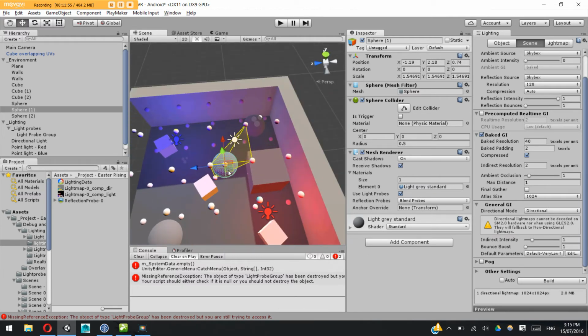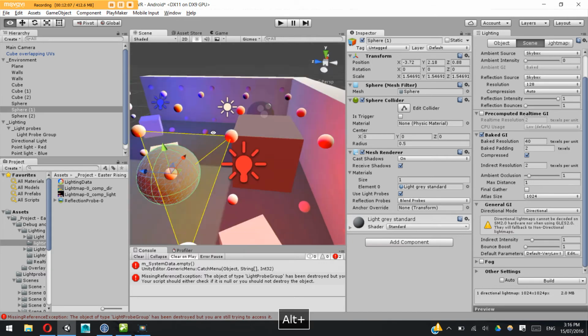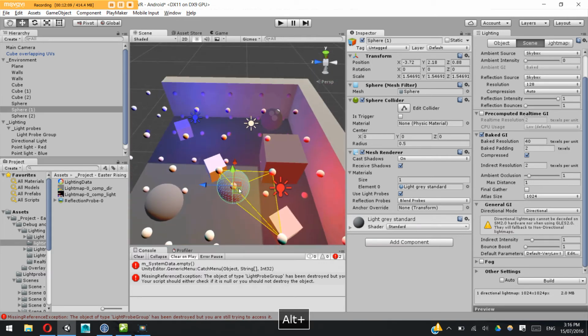So I'm just going to move that through the scene, and you'll notice when I get over this area, it goes blue because it's getting lighting information from those blue ones. Over here it will go red. Now obviously, this is not generating shadows, as you can see, and it is not receiving shadows. So these are the trade-offs that you need to make about whether you want to use real-time lighting, light maps, or light probes.